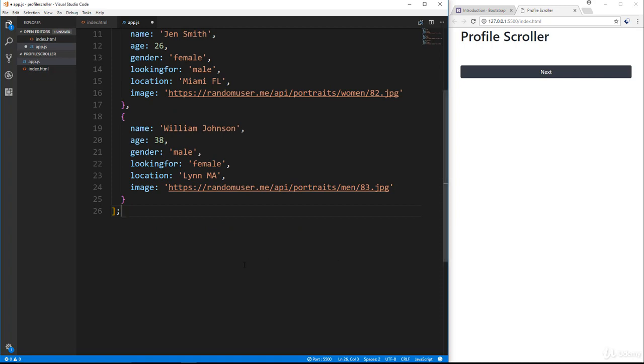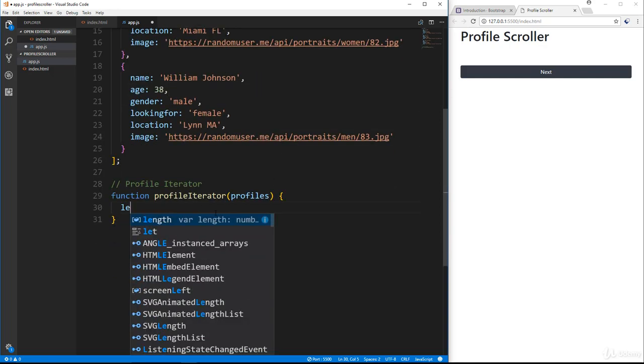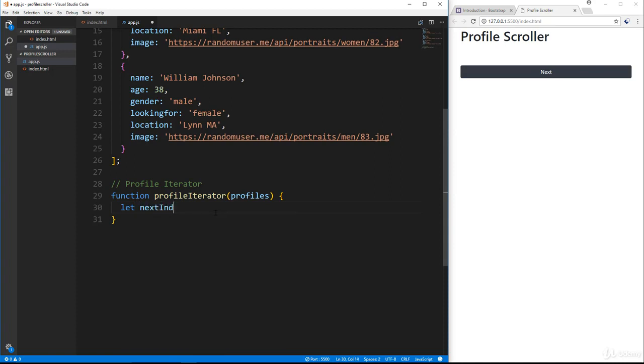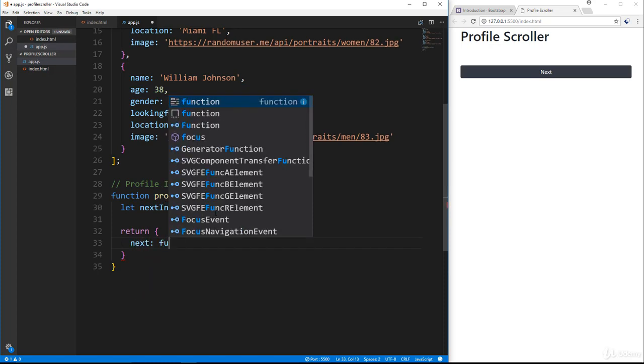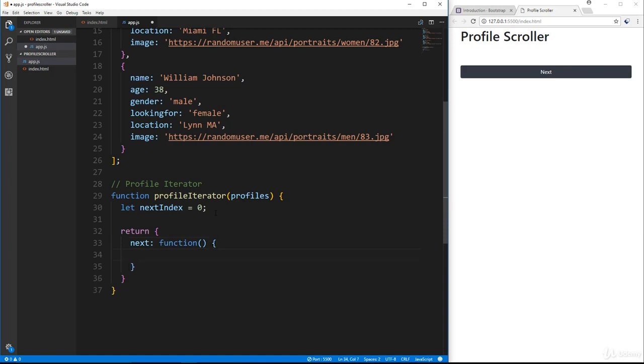So now what we'll do is create the actual iterator function. Let's say function profileIterator, and this is going to take in profiles, which is going to end up being this data. Then first of all we want to create a variable called nextIndex that's initially set to 0. All right, so that's like our counter. And then we want to return an object with a next function. From here we want to return either the value or done.